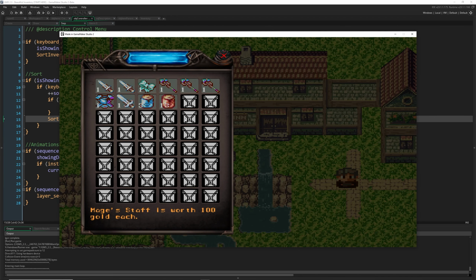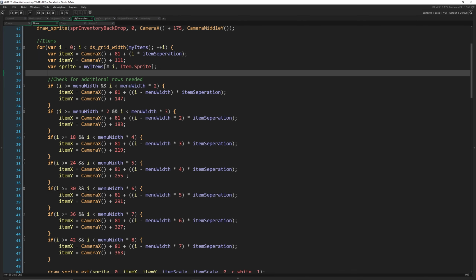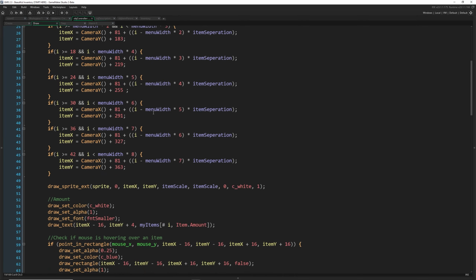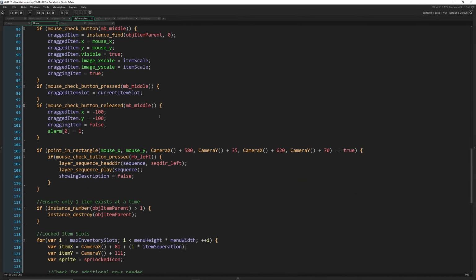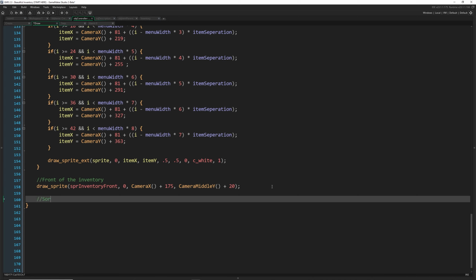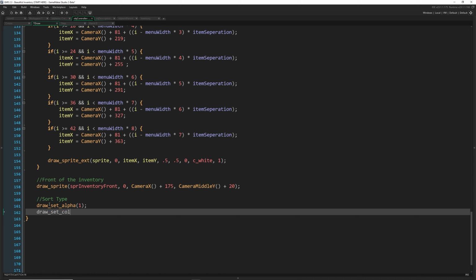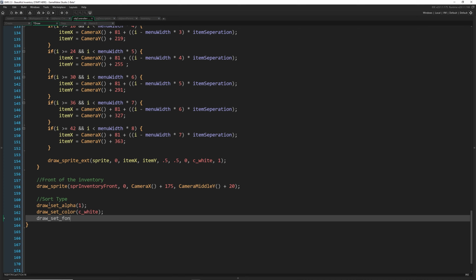Okay, I don't see any problems, but the only thing is that we can't actually tell how we're sorting it. So we need to add in a little bit of information for the player. So let's go into the draw event, and at the very bottom, we want to actually do it after we draw the front of the sprite. We want to draw the sort type and let the player know how we're sorting it. So let's go draw set alpha for 1, draw set color for C white, and we're going to draw set the font for font smaller.